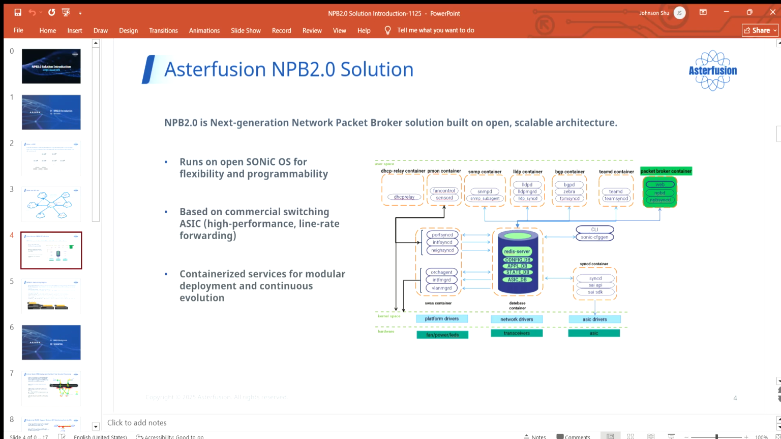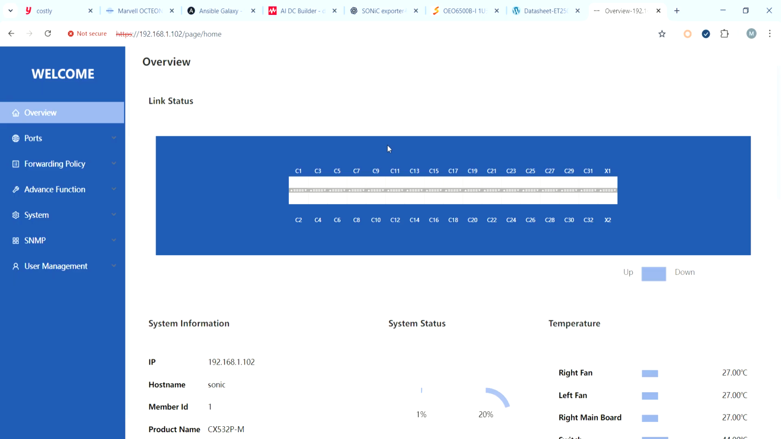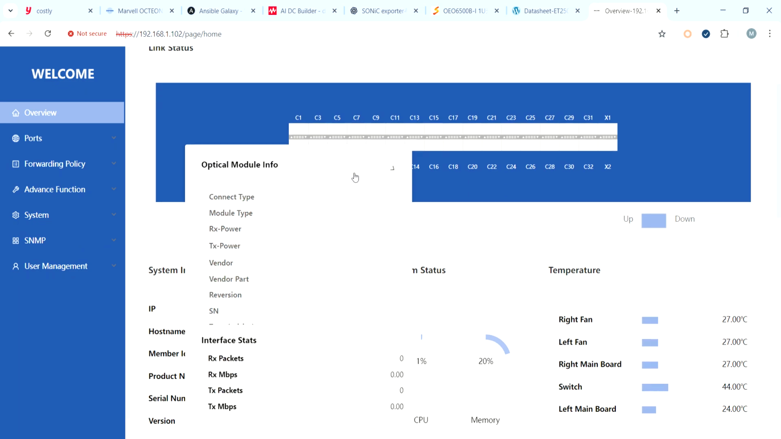Then we can check the web UI. Okay, now let's check the web UI of the packet broker. The first one is overview. That's the dashboard. Here we can see the link status. It can check the port, whether the port is up or down. When it's inserted, we can check the optical module info. Here we can see the details of the inserted module.